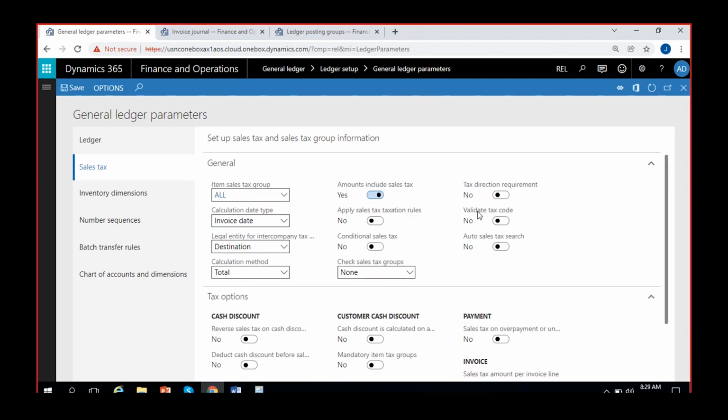That's it. Then tax direction requirement. So generally on the accounts payable side, tax direction is sales tax receivable. On the accounts receivable side, tax direction is sales tax payable. So automatically the system will pick the sales tax direction according to the nature of the transaction. If you are using a vendor, it will automatically take sales tax receivable as the tax direction. If you use a customer account in the journal or in the invoice, it will automatically take sales tax payable as the tax direction.